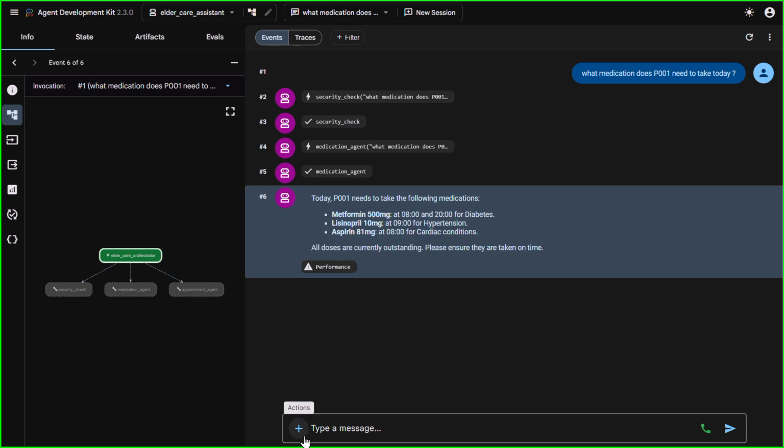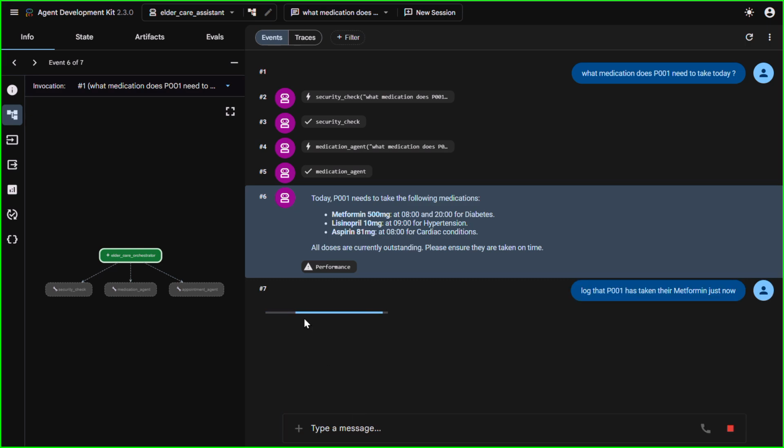Now I am logging a dose, that means going a little deeper. For that: log that P001 has taken their metformin just now. Done. Let's see.